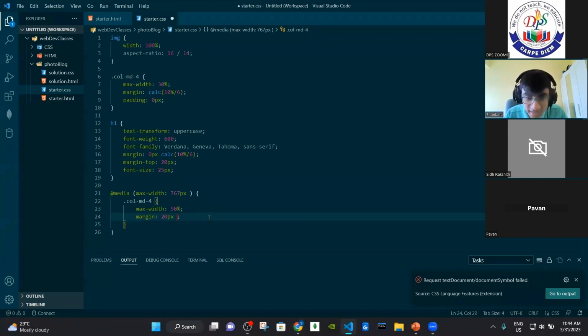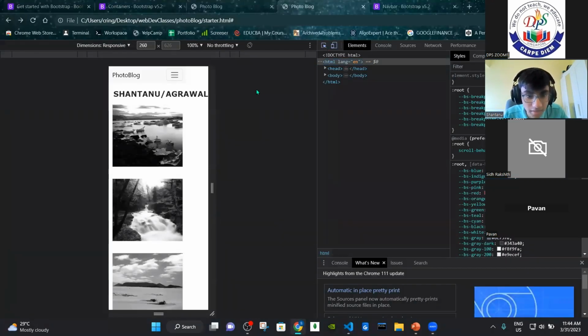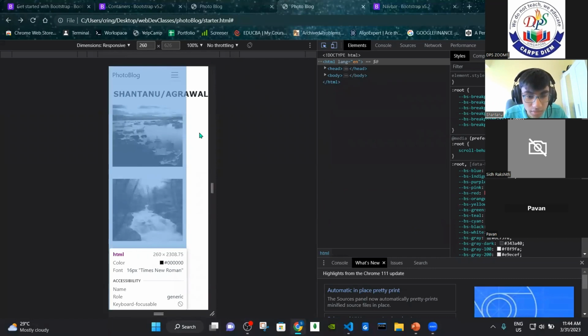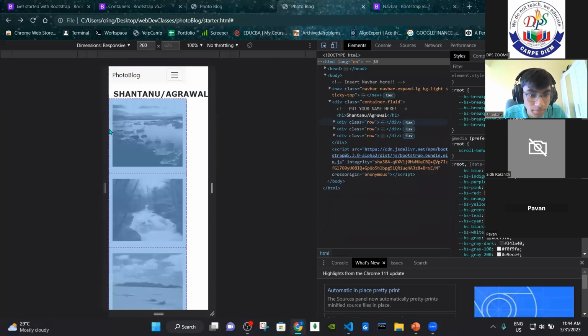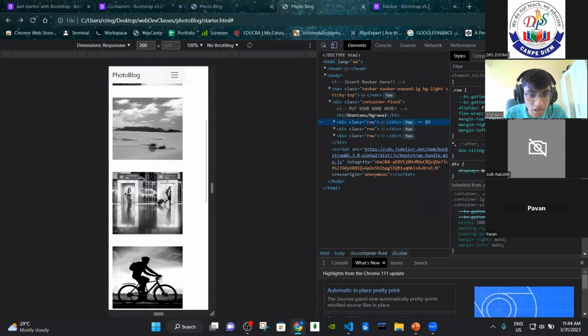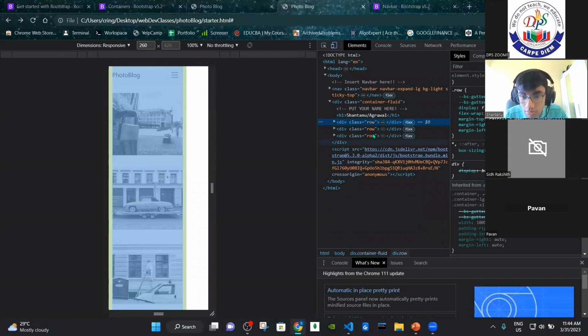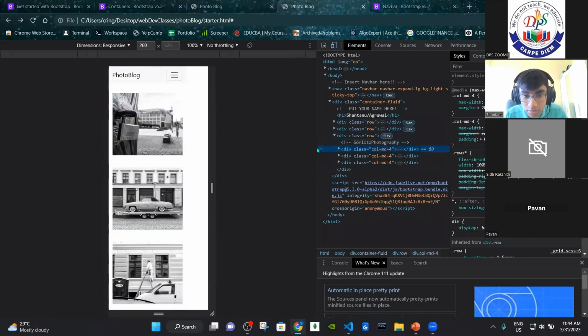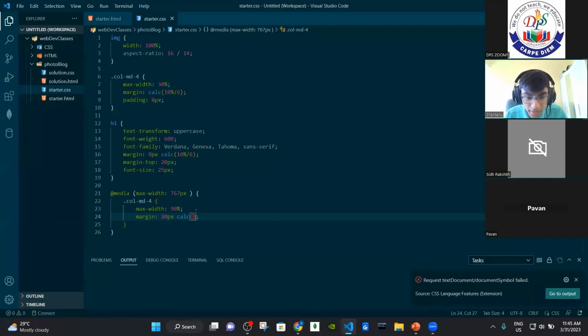Since we know that this is taking 90% of the screen, we can write calc. And now we need to check how many spaces there are. There's one space on the left and one space on the right, right? So we need to divide by 2, because there are 2 sides, one on the left and one on the right for each image, for each column. One image, one column. This column here. So that's what we're going to do. We're going to calculate 10% divided by 2.